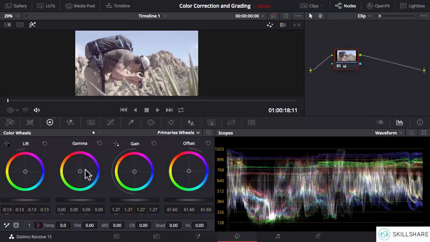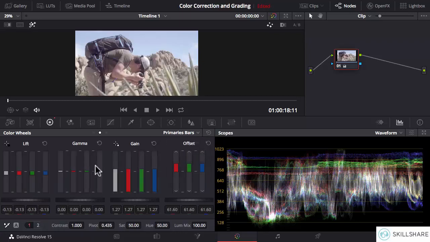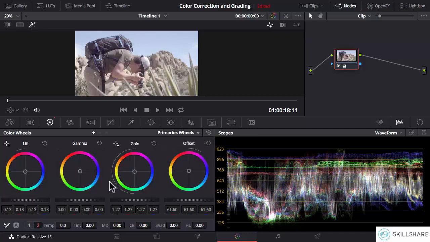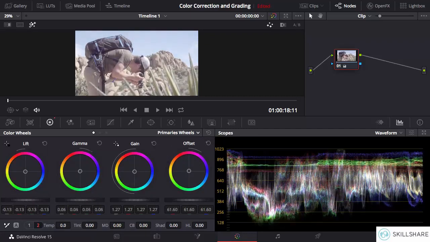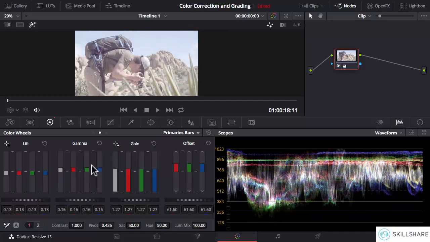So this clarifies that the primary wheels and primary bars both work together, and whatever we do in one reflects in the other. Let's do one more example to further clarify this point. So right now you see that in the gamma section, all these red, green, and blue channels have their values close to 0. Now if I go to the primary wheels and increase the value of gamma, you will see that the values in the red, green, and blue channels all increase equally.